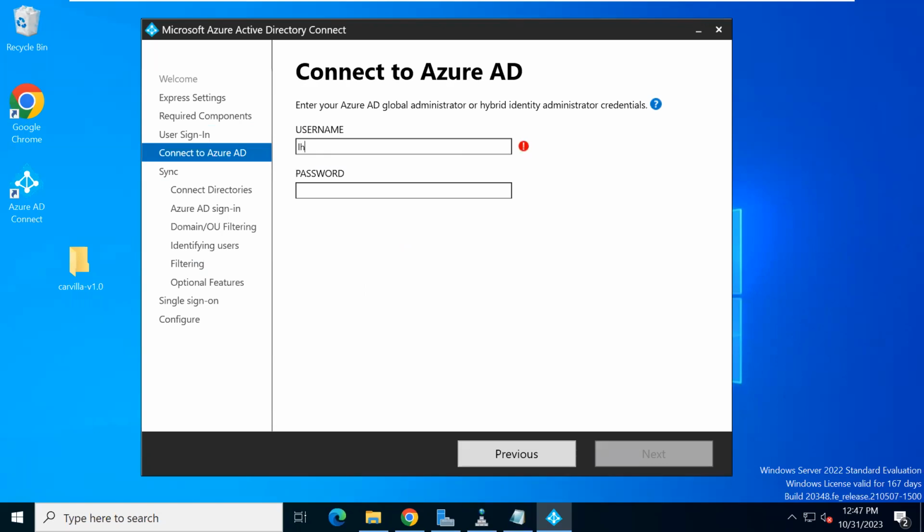So I'll use my account lgenfi at Maverick GH dot on Microsoft.